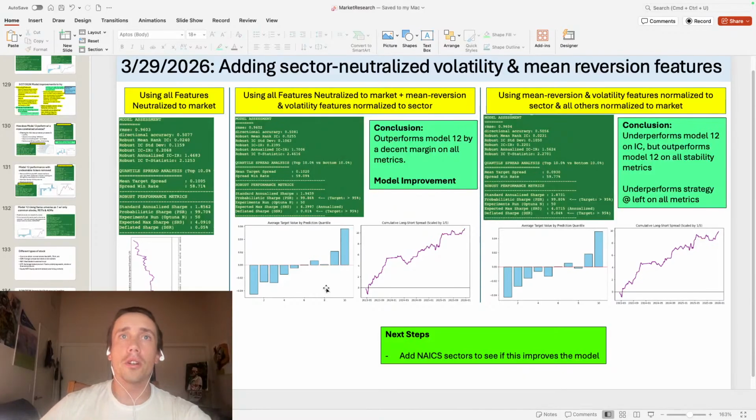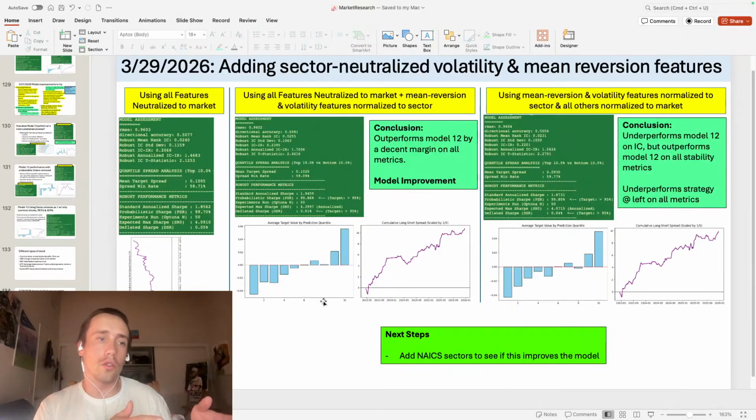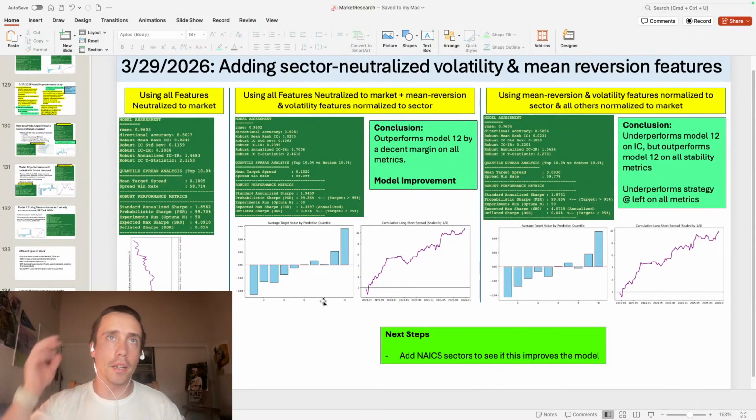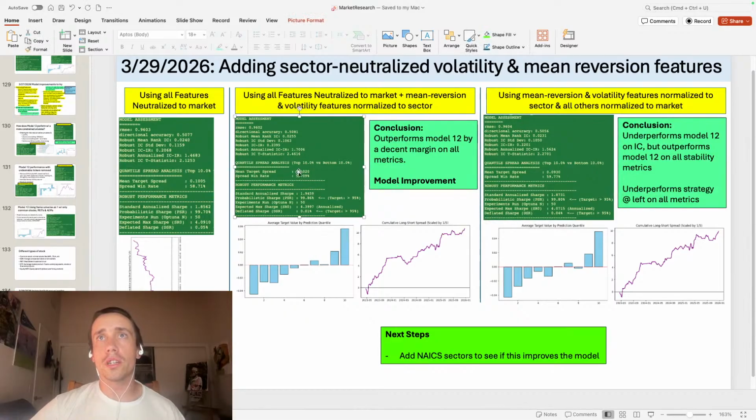So here I tried adding basically all the same features as the really successful model, but then I added some new features. I added also the mean reversion and volatility features. I already had those normalized to the market, but I added in all of those normalized to the sector, and I saw that the model improved on every single metric. I tried dropping out the mean reversion and volatility features that were normalized to the market, and that made it perform worse than it did here.